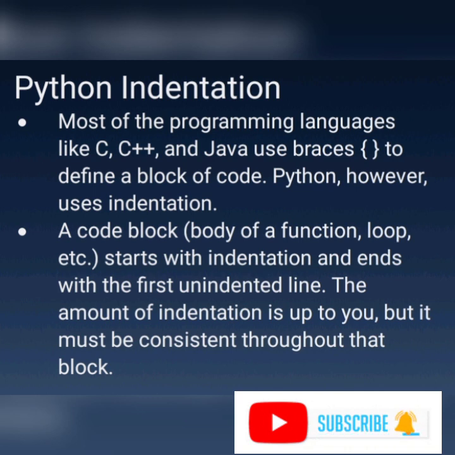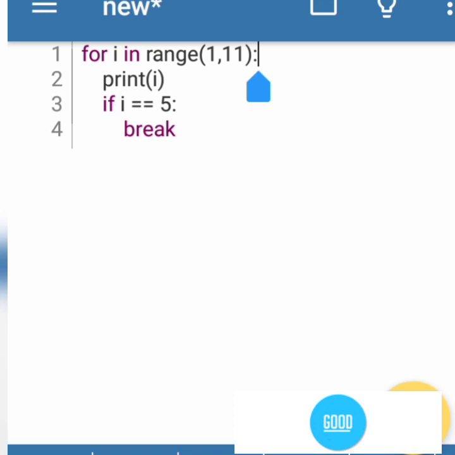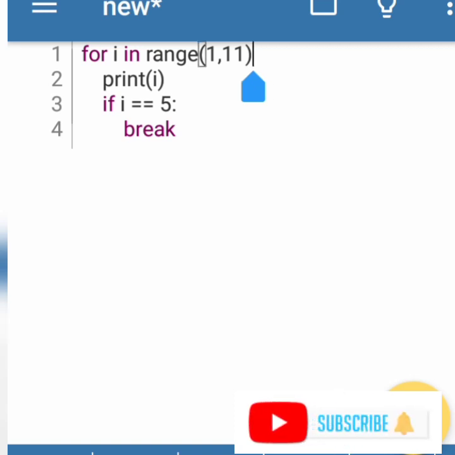And indentation. In most programming languages like C, C++, and Java, we use braces, curly braces or brackets, to define a block of code. But in Python, we use indentation. By using indentation, it gives a clear view of the program, and users can easily understand it.